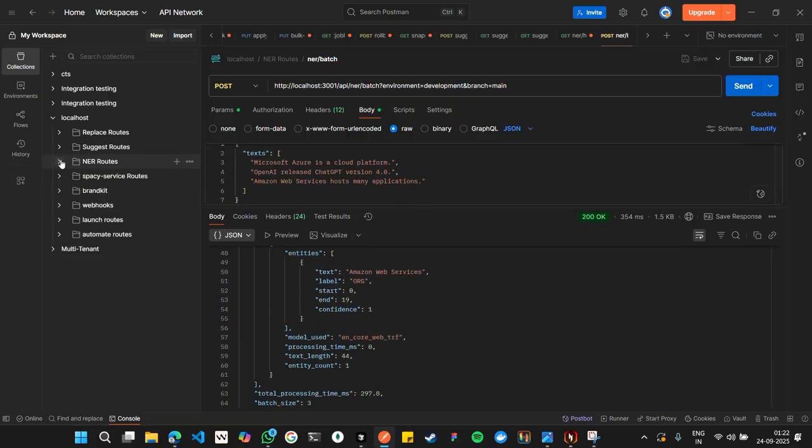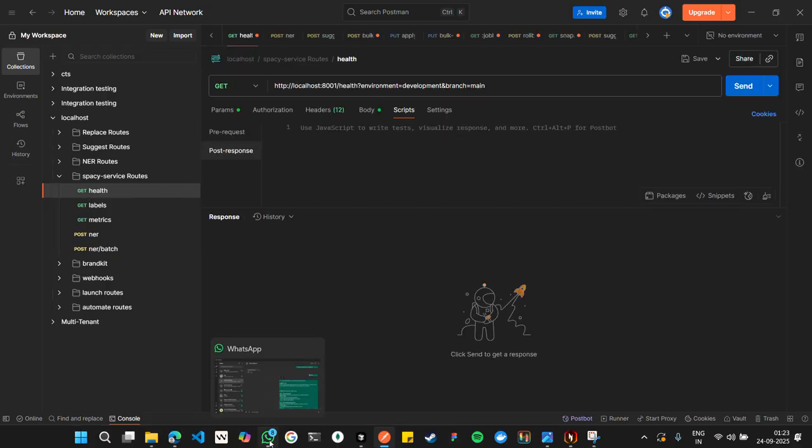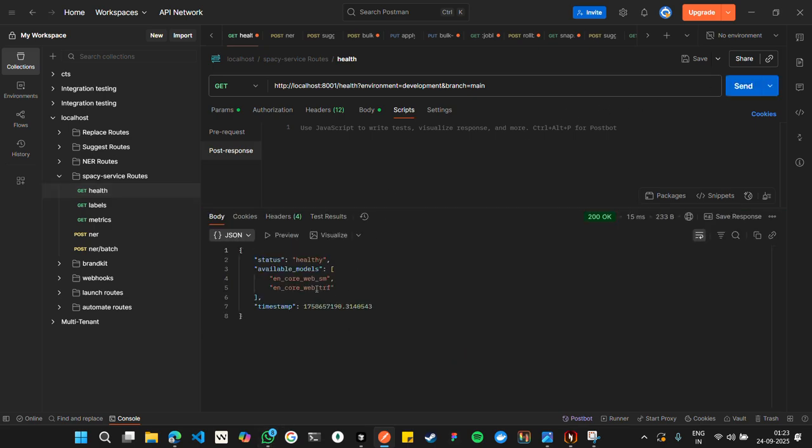So basically, this is the route which will give us a response. You can see the spaCy service. The spaCy service is basically my microservice model route. You can see I'm using two models, the SM model and the TRF model, just as I mentioned.